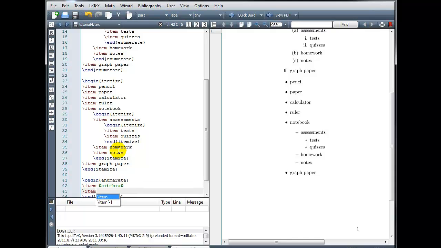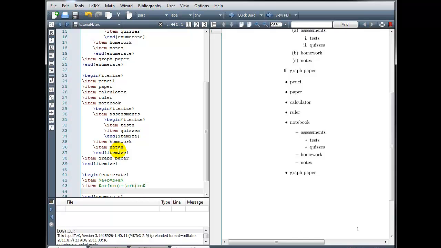My second item will be the associative property of addition. Again, in math mode, I want A plus the quantity B plus C is equal to the quantity A plus B plus C. And let's go ahead and add a third item, the distributive property, A times the quantity B plus C equals AB plus AC.